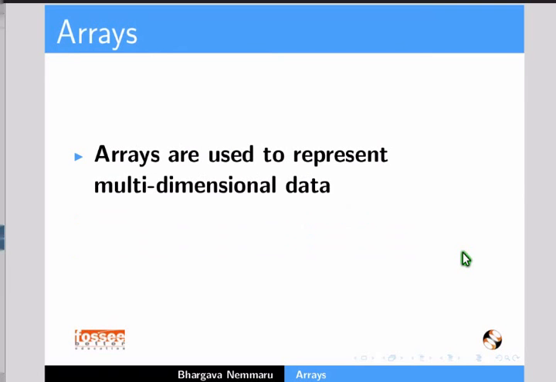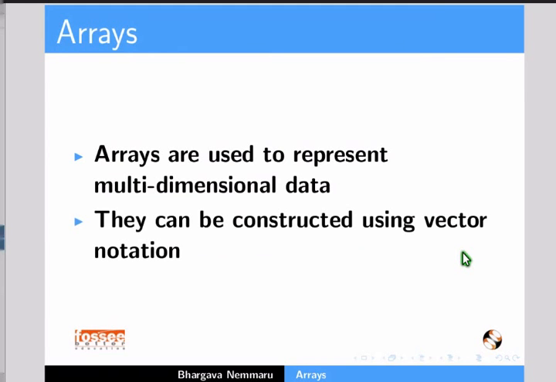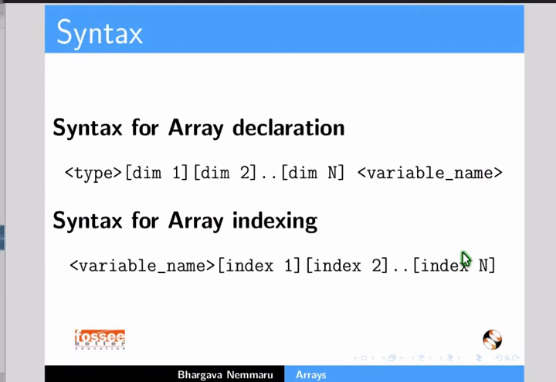Let us discuss arrays now. Arrays are used to represent multi-dimensional data. They can be constructed using vector notation. Syntax for array declaration and indexing is as shown.